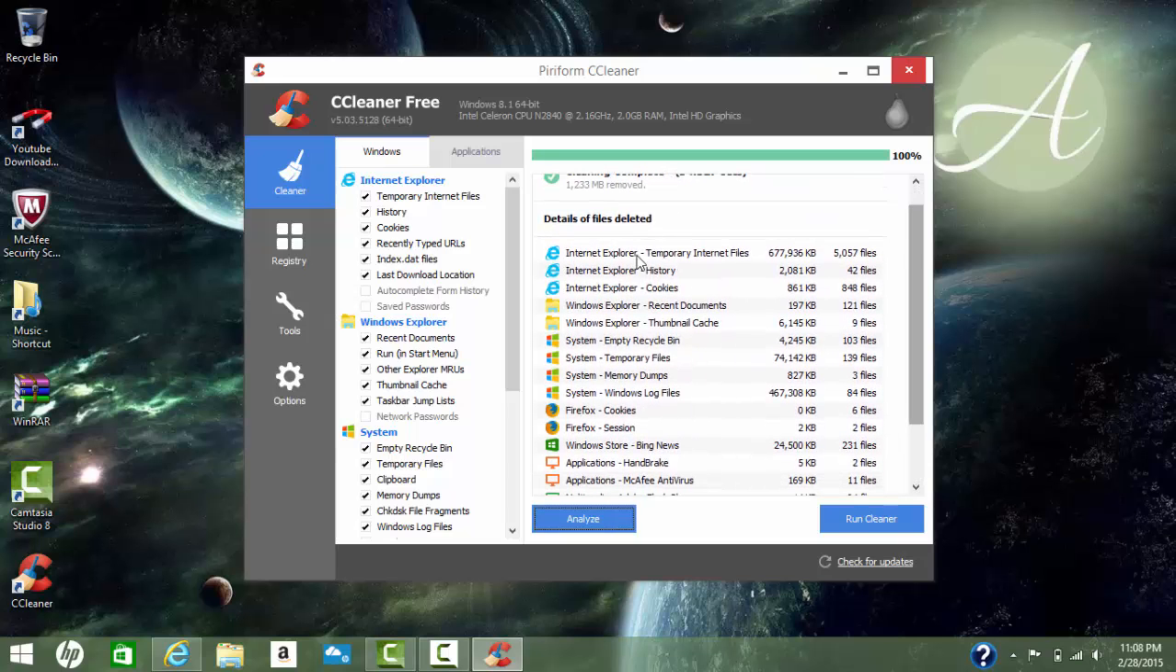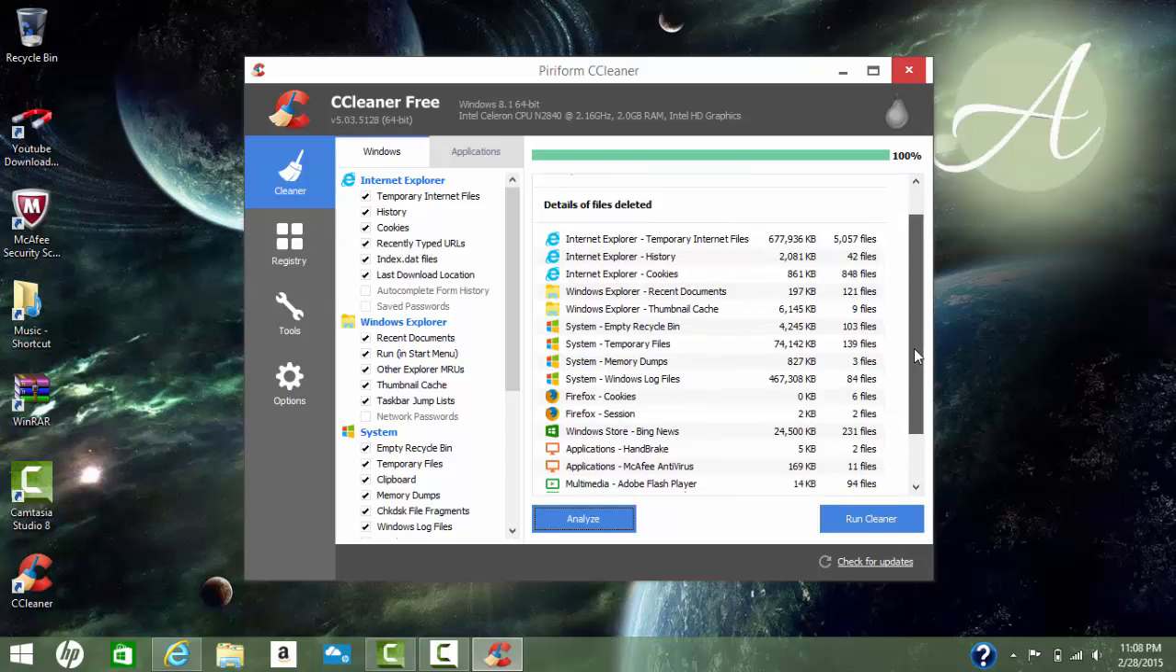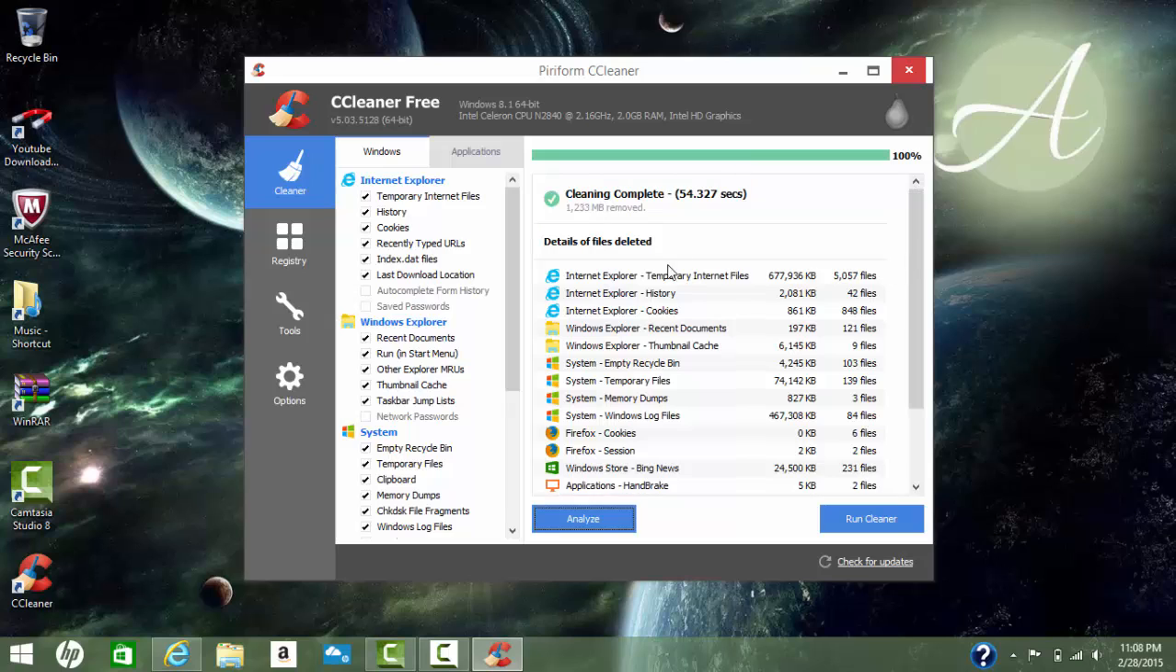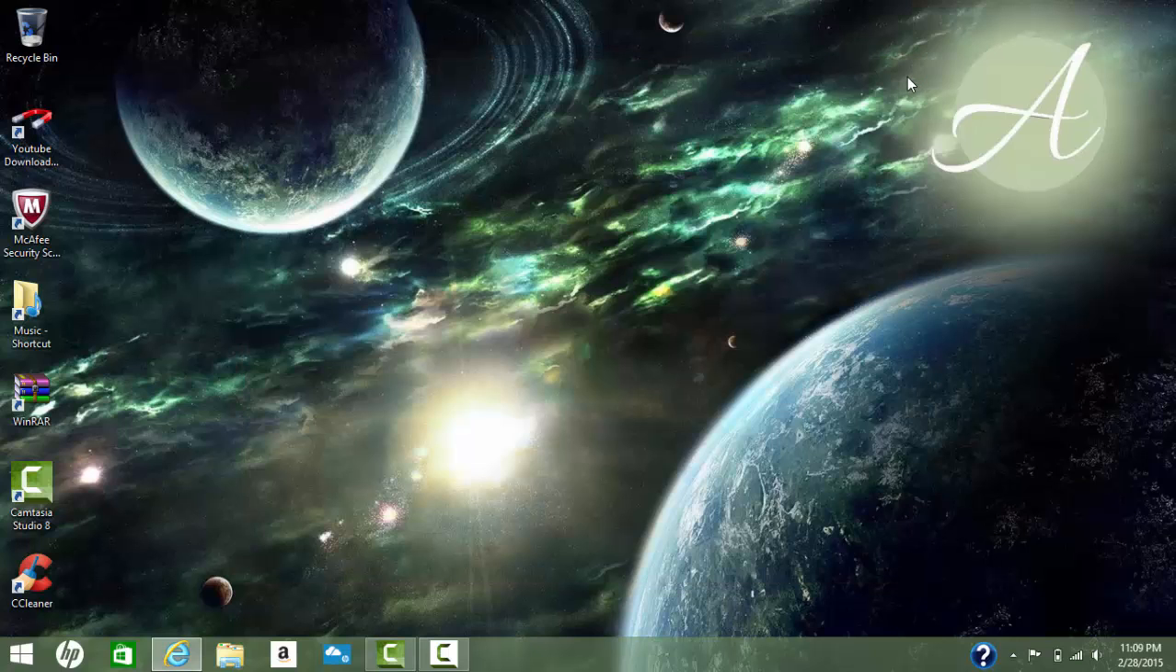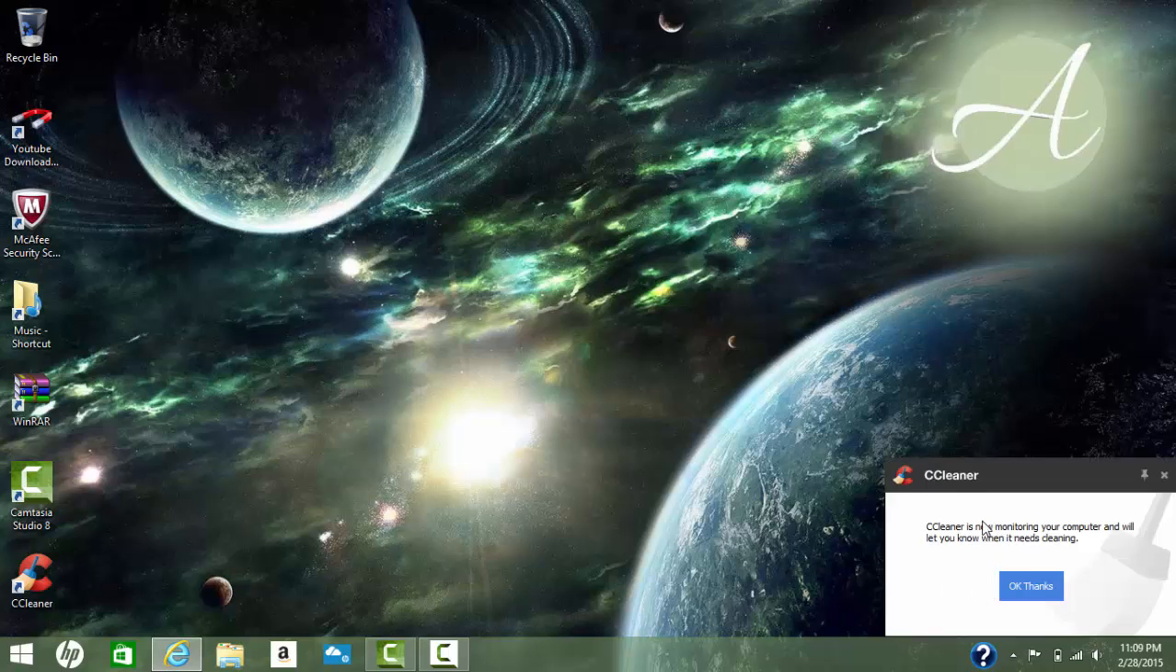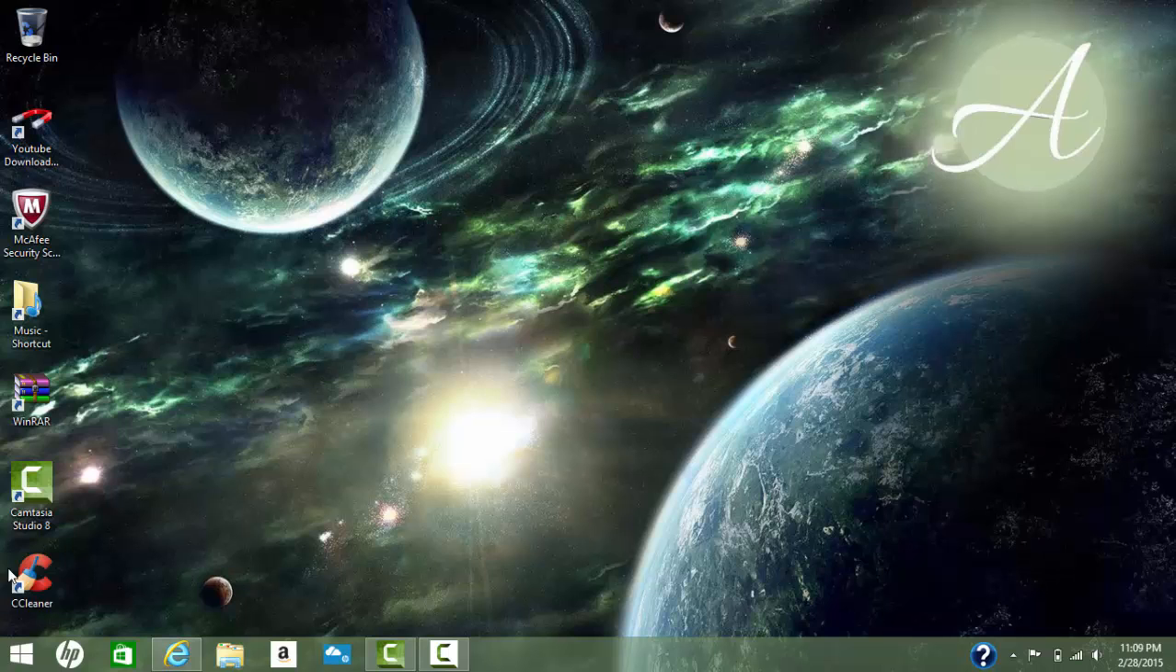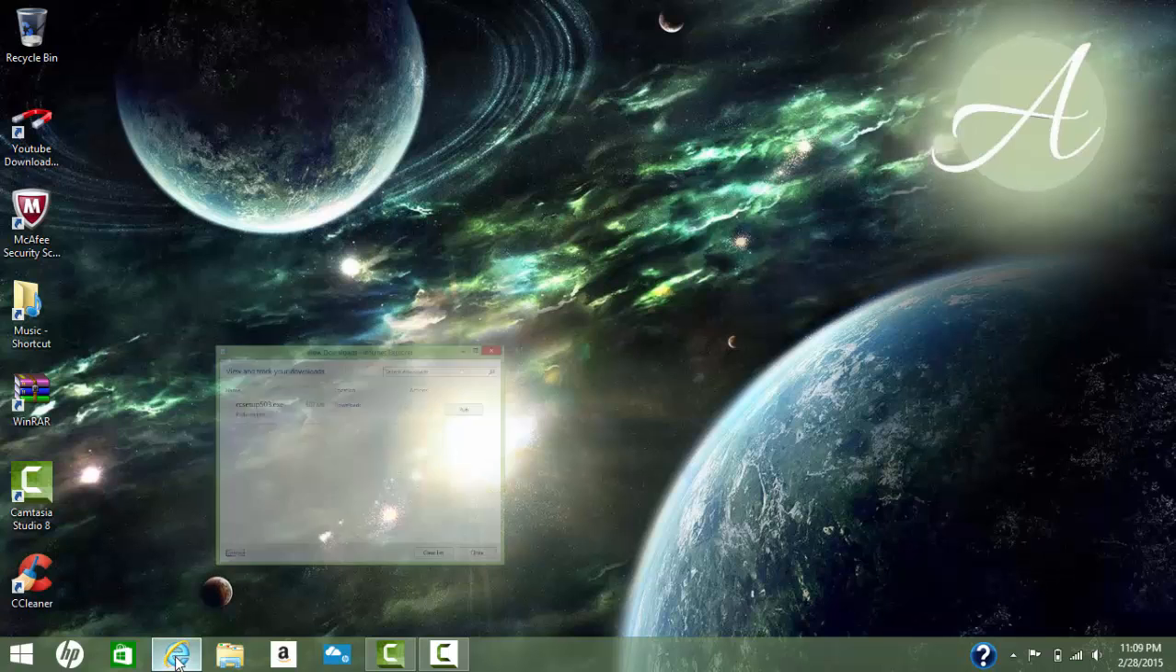Look at that. From Internet Explorer, history, cookies, 42 files, 848 files for cookies. Look at all these files deleted. You see that? 1,213 megabytes removed. How extraordinary. CCleaner is now monitoring your computer and will let you know when it needs cleaning. So you definitely want to download something like this.